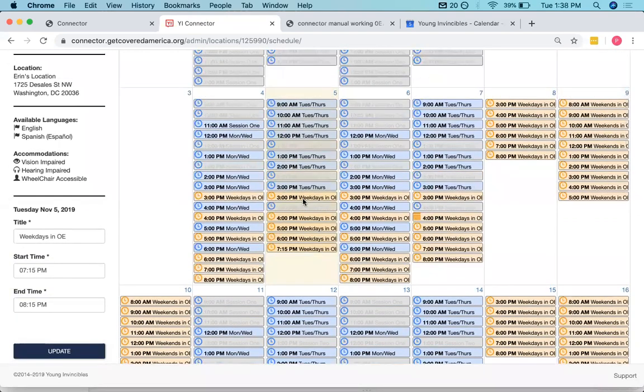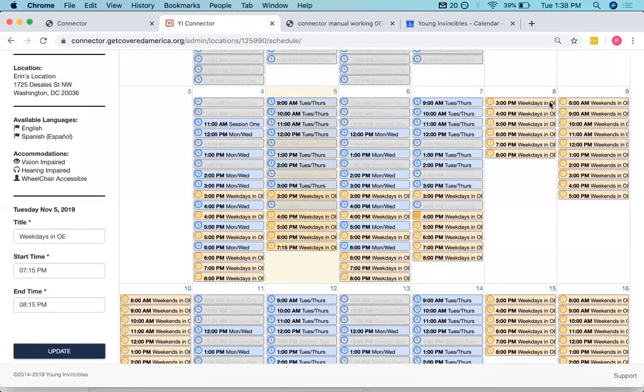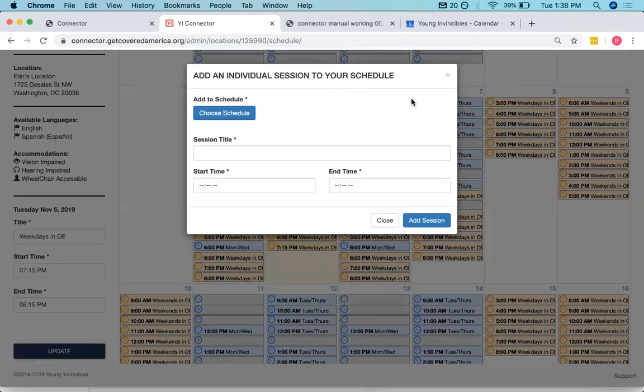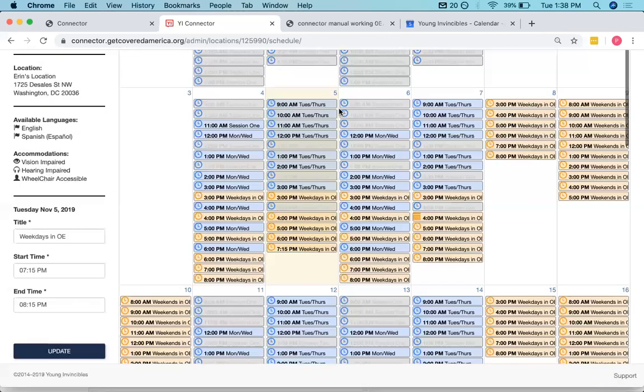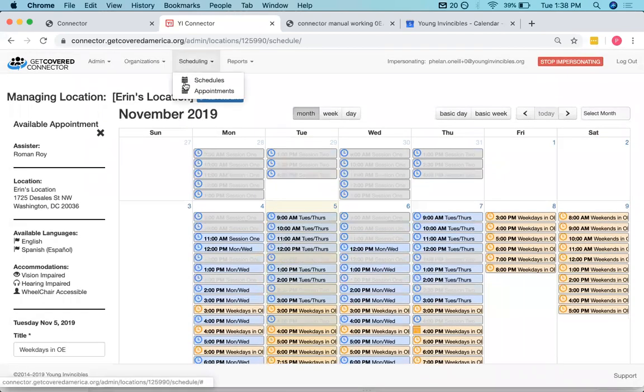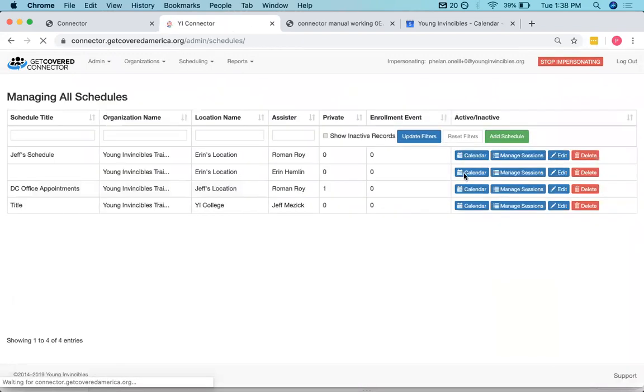I could also say, hey, on Friday, I want to come in just this one Friday. I want to come in an hour early and do a 2 o'clock appointment. I can click on the blue number for the date. Actually, we're going to use this on a different page. Let's go back to our schedules here, and let's look at this one.